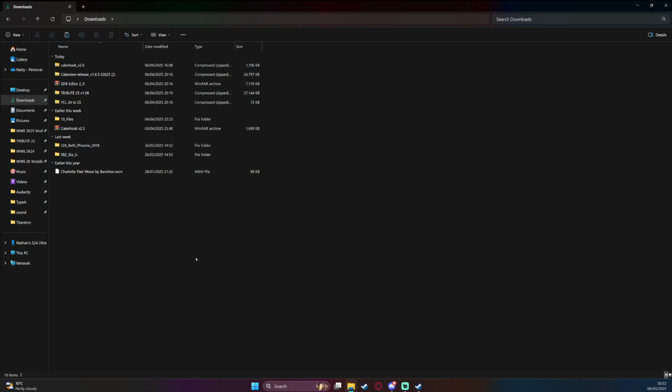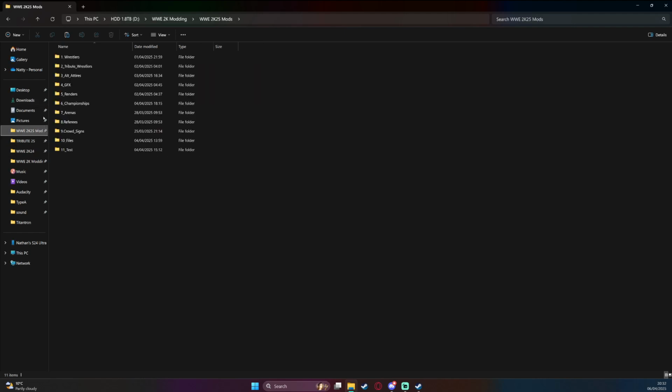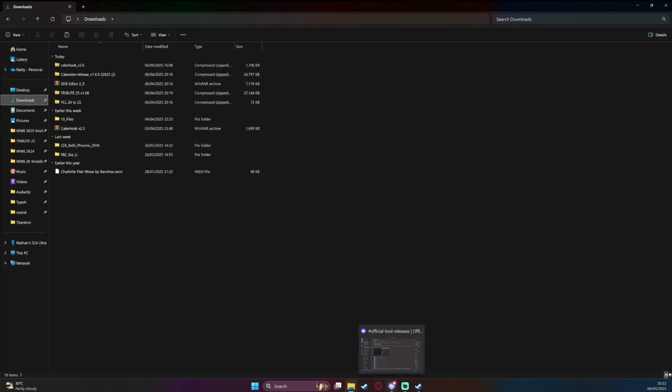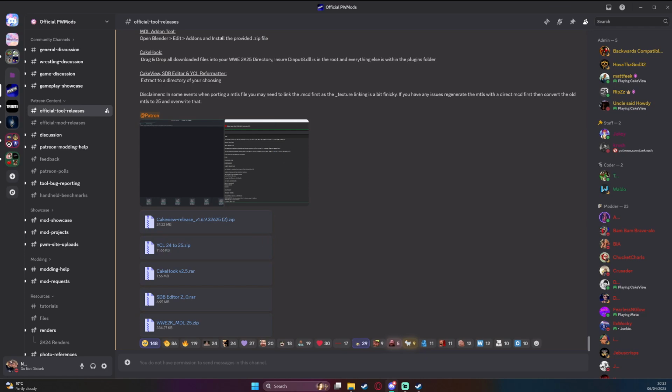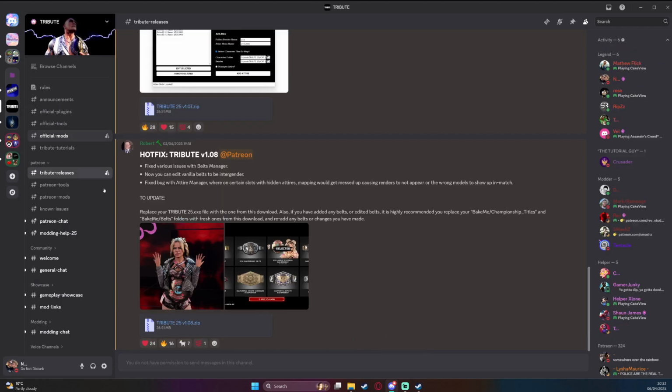I'm very organized. So, first off, what you want to do, go to the PWM Discord, make sure you download Cakeview, the YCL, Cakehook, SDB editor. These are all a part of the folder structure that I'm going to show you guys, as well as the tribute. Make sure you download it.